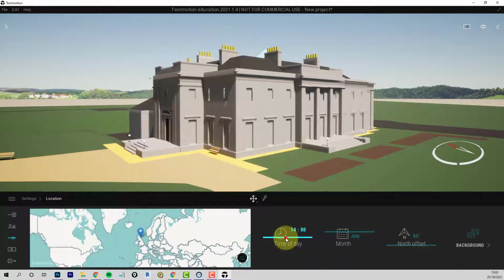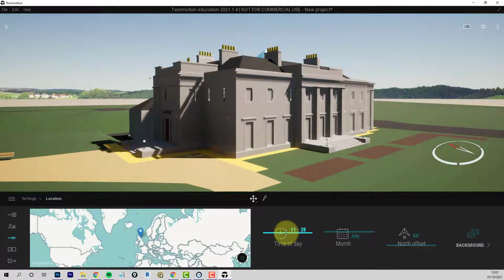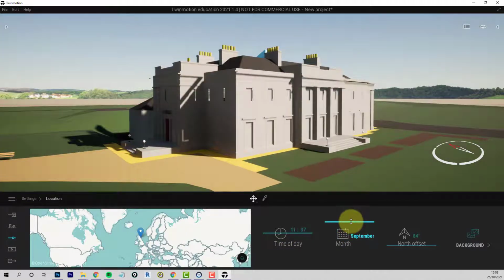Okay, let's just change the time of day a bit here. Let's make it a little bit more dramatic. Let's go about 11:30, let's go September, say. Looks a bit more interesting. Okay, so that's your first step, getting the general location sorted.